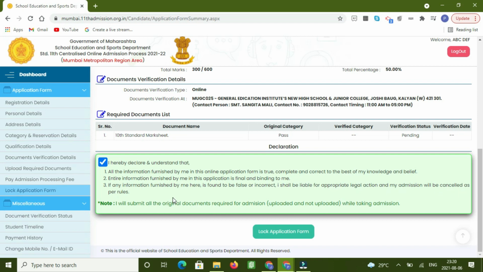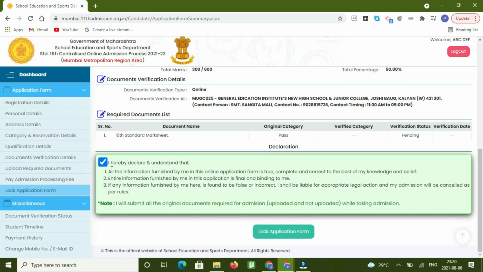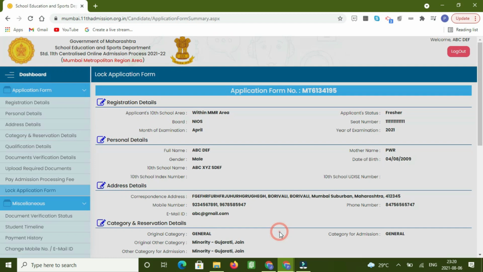Like I said, please fill up all the details properly, and only then move on to lock the application form. Since this is a mock registration and I have filled only mock data, the sample data, I'm okay with locking the application form. So put a tick mark over here and then I can click on lock application form.